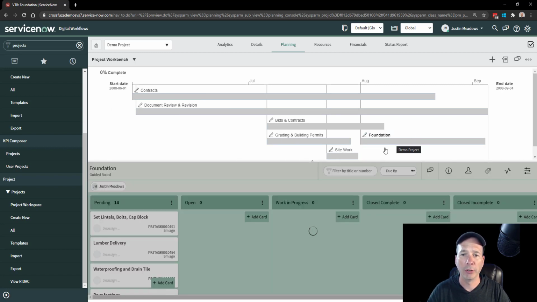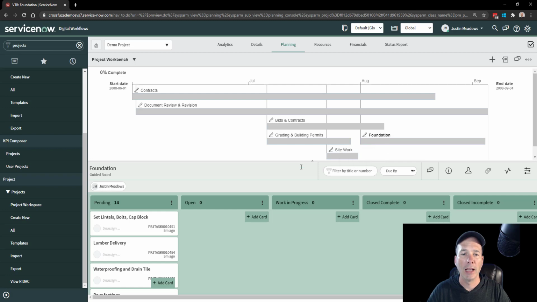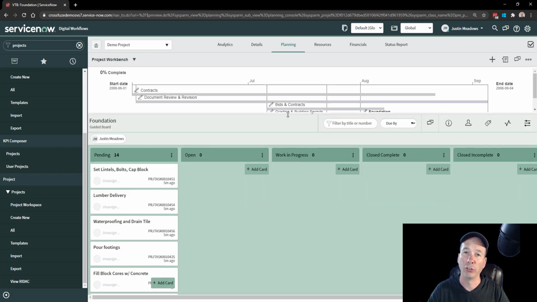When I click on a particular phase, the visual task board below is going to update to show the tasks that are part of that particular phase. And the nice thing about using a visual task board is if you picture yourself as a PM, you may want to be moving things between states really quickly without having to open up a form.